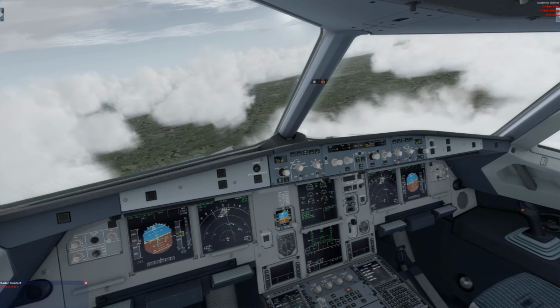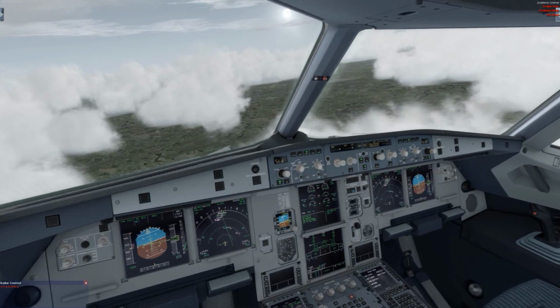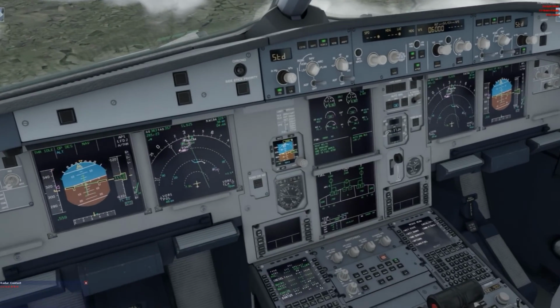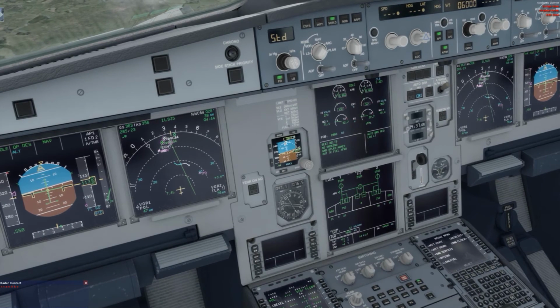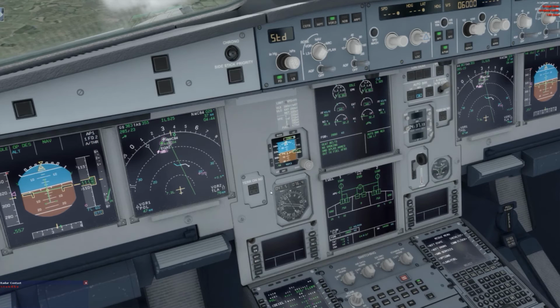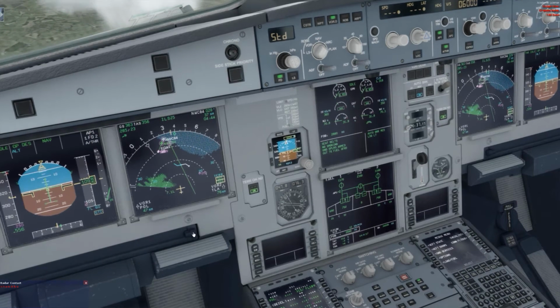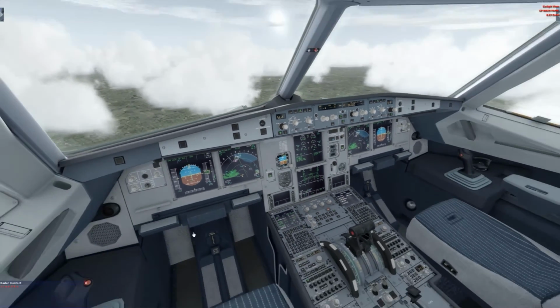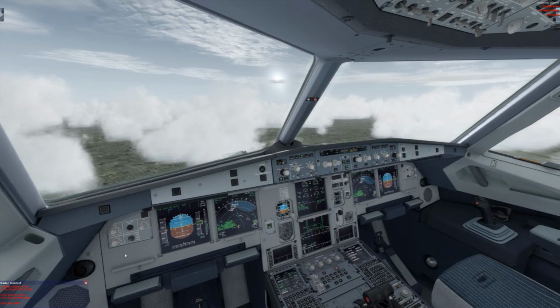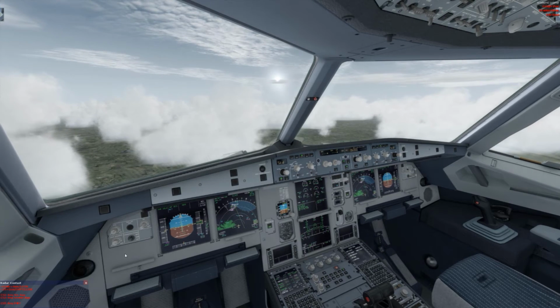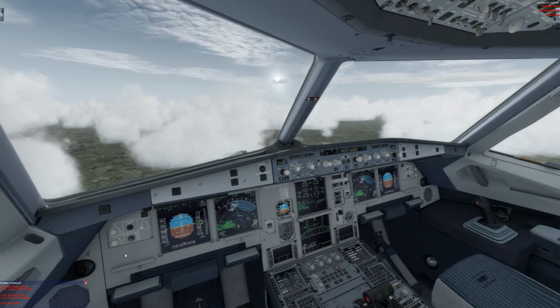Approach, Speedbird 231. Request the full ILS runway 25. Speedbird 231, when able, maintain 3,500 feet until established, cleared the full ILS runway 25 approach. Roger, 3,500 feet until established. Cleared the full ILS runway 25 approach.